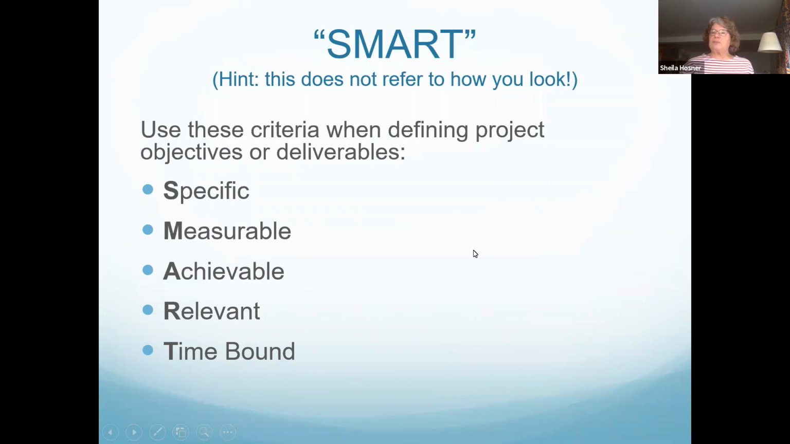So what do I mean by SMART? You may have already heard about this, but these are very common criteria when you're defining project objectives or deliverables. Objectives and deliverables need to be specific. They need to be measurable. They need to be achievable. They need to be relevant to the project, and they need to be time-bound, that they can be done in a certain amount of time.